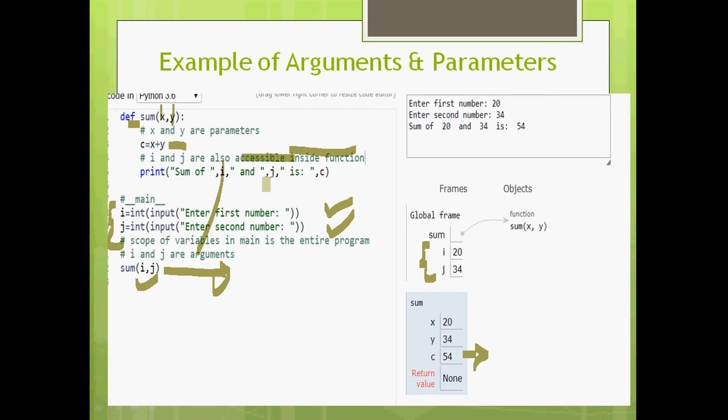Now the sum of i and j is c. So I'm printing i and j. I'm not mentioning x or y, which was possible, but just to show how global values work, I showed you this. So, sum of 20 and 34. In this program we entered two different numbers, 20 and 34. Sum of 20 and 34 is 54.